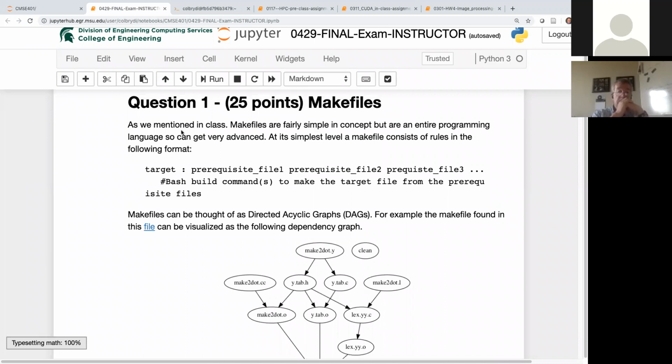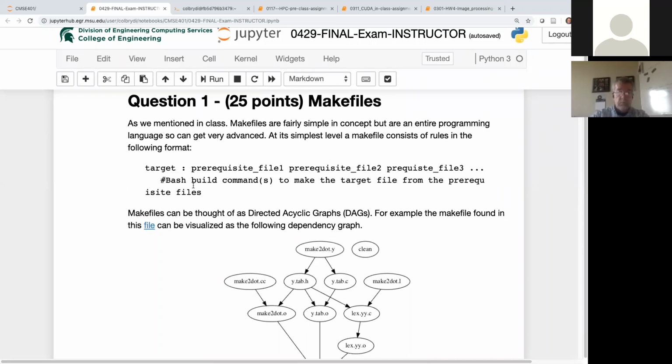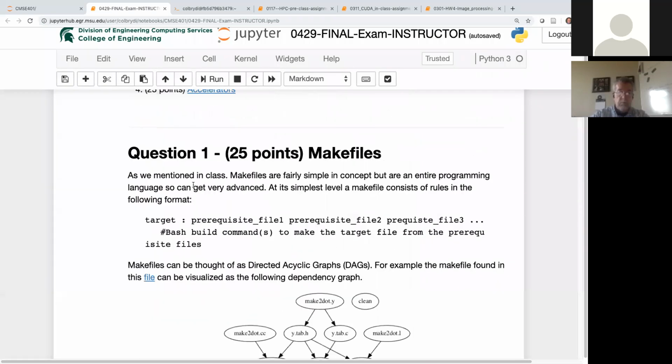So I do 4 questions, each are 25 points, and then each question is broken down into sub-questions, but I try really hard to make the sub-questions not dependent on each other, so that answering one question does not depend on answering a previous question as best I can. And so here we talk about how makefiles work.